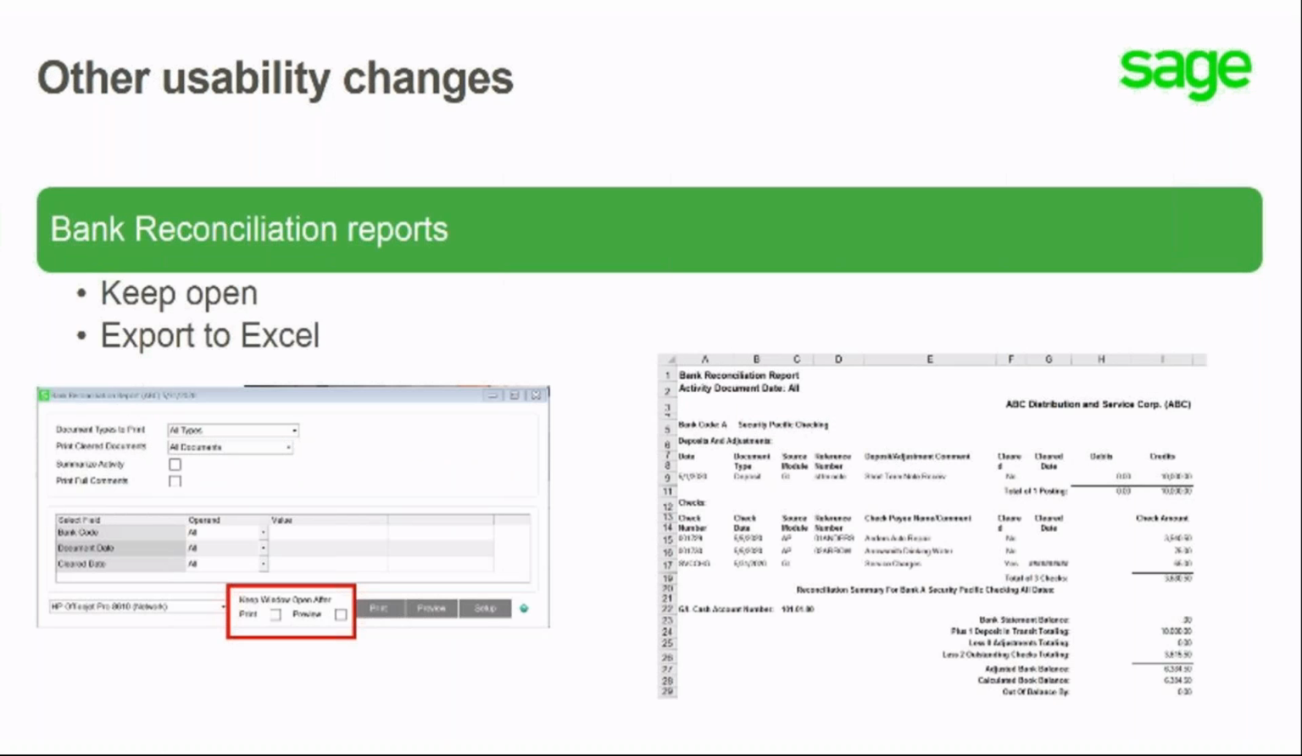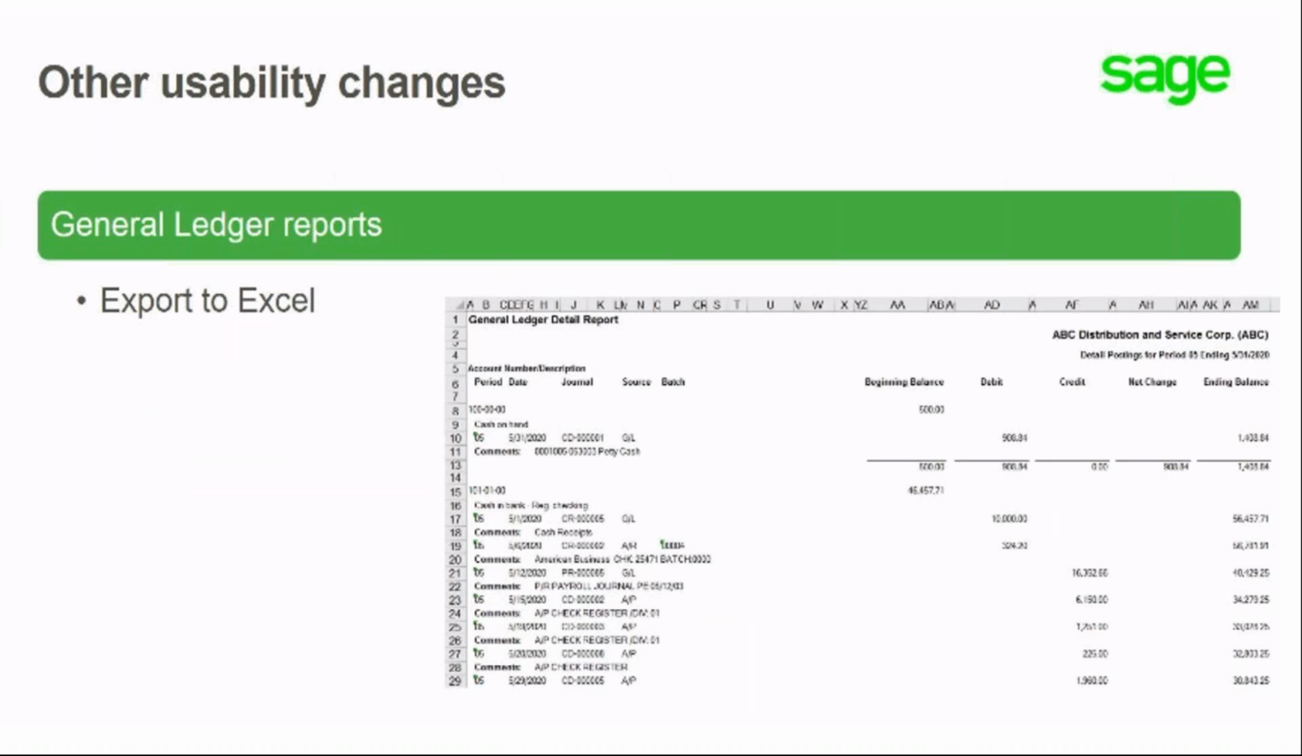Now there has also been some changes in bank reconciliation reports. So much like other reports, there is a keep window open after print and preview. In addition, when exporting the bank reconciliation reports to Excel, the resulting Excel file is going to be easier to view and manipulate, and the minimum font size is 8 points. And the empty columns and rows are minimized, so that's going to be really useful.